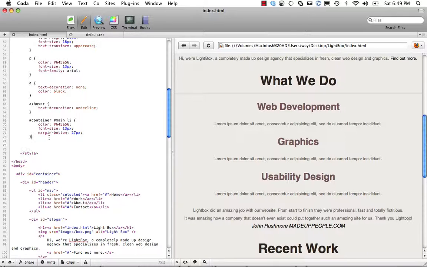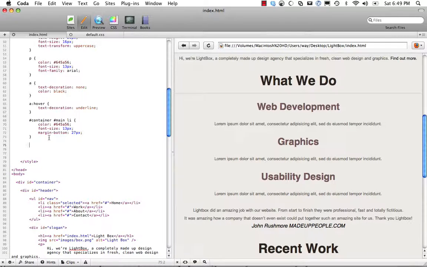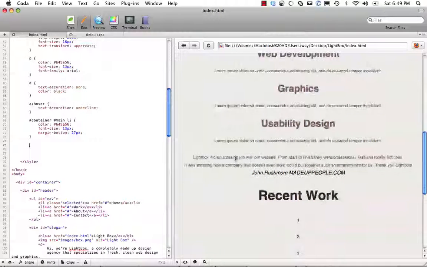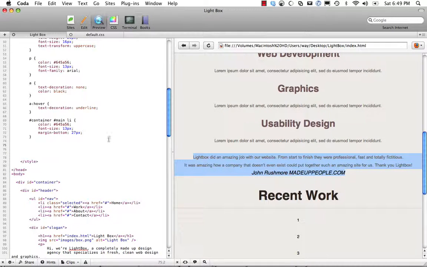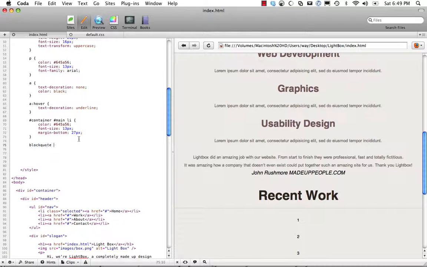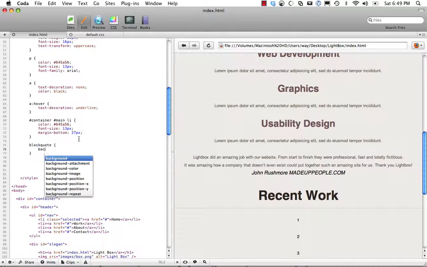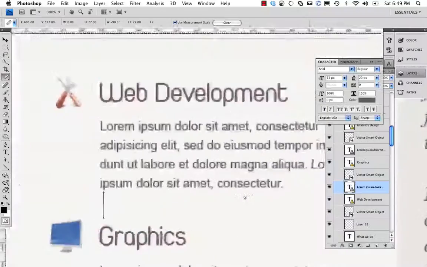Let's continue on. The next part is the block quote on the page. If we can find it, right here is our block quote. We're going to style that. And I'm going to say the background. Let's go ahead and find out what the background color is.